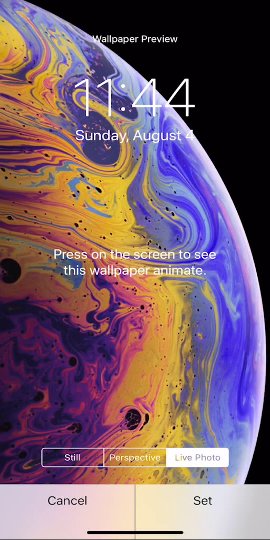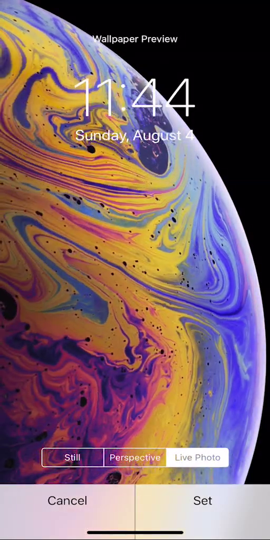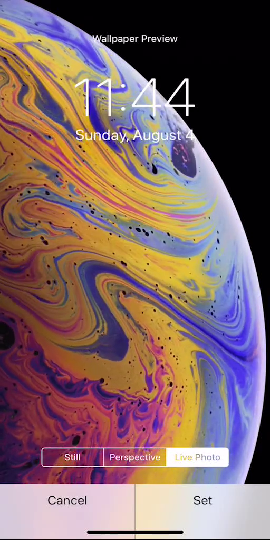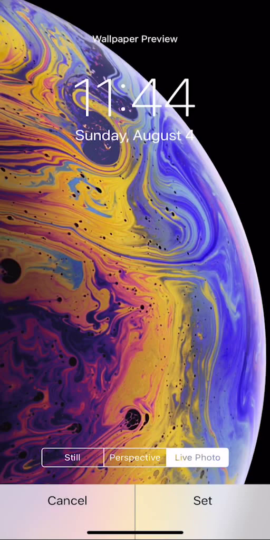All right. And you can see here, if I hold and press hard on the screen, it actually animates the wallpaper. And that's why I selected this one. It looks kind of cool. So I am going to leave it on live photo.